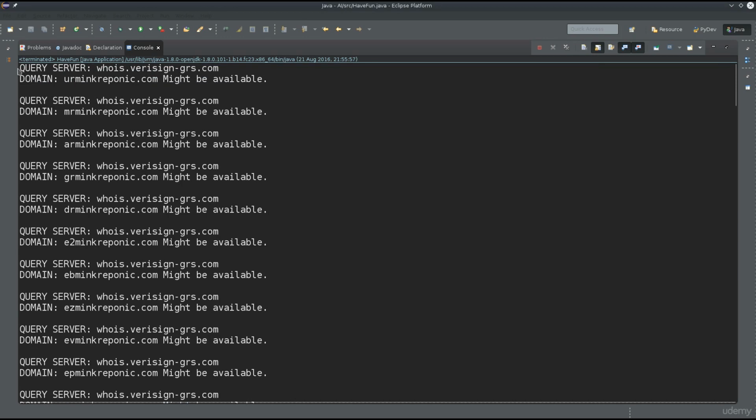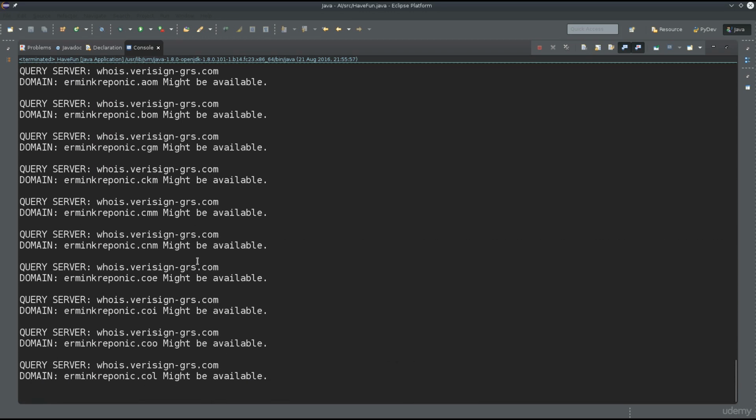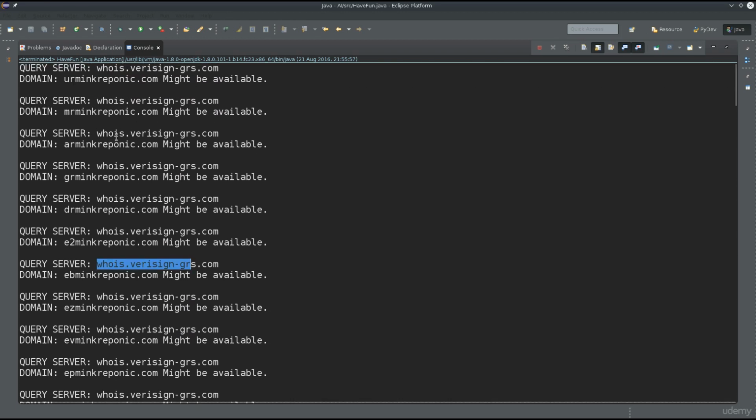Anyway, it says here query server. So this is the server which we have queried, and we have queried it for this domain. And it says, okay, it might be available. Then we have queried this server for this domain and this server for this domain. This is all the same server. Why? Because the extension is .com, and this one is for .com. If you had some other extension, it would query some other server. And it just prints out the domains that might be available.